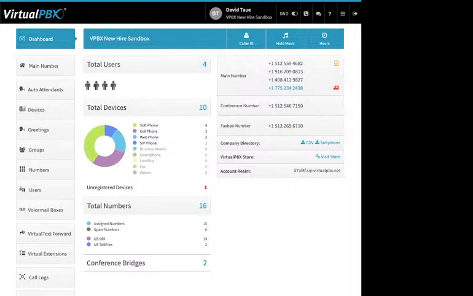Now down here in the center, I've got total users. I have 4 people on my account. Adding users typically will increase your bill, so just be aware of that. All right, so I'm paying for all 4 of these people.